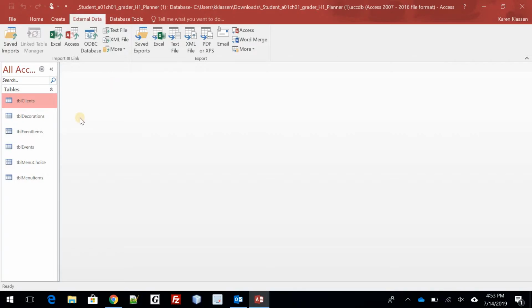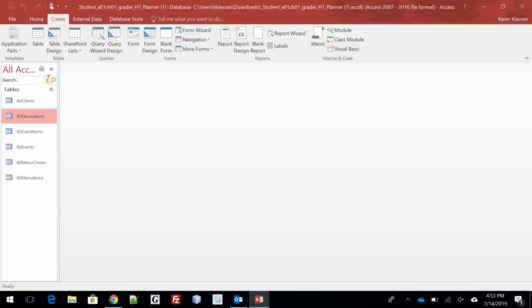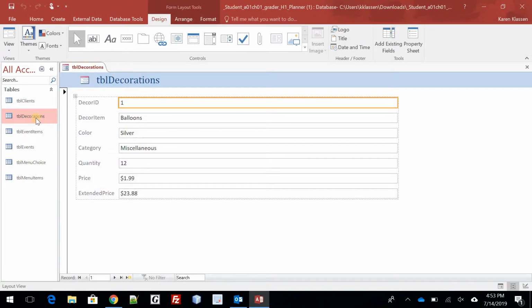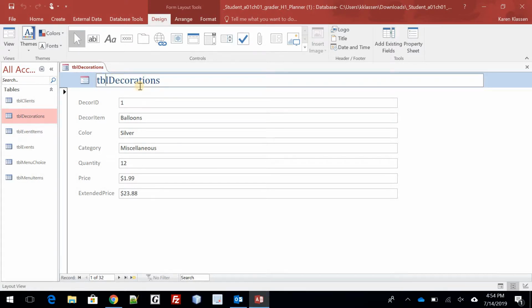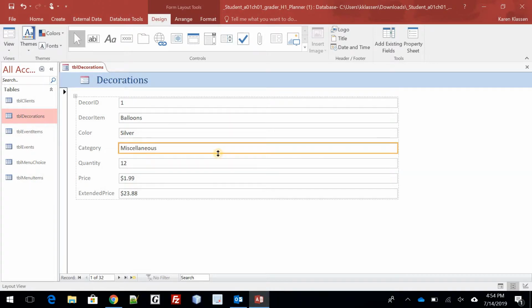And now we're going to create a form to enter decorations into the decoration table. I can just click on this, don't double click on it, and go to Create and say Form. What this does is it takes all the field names in my decoration table and creates a basic form. Very, very basic. We're going to change the title of the form to decorations, and then we're going to enter some data.